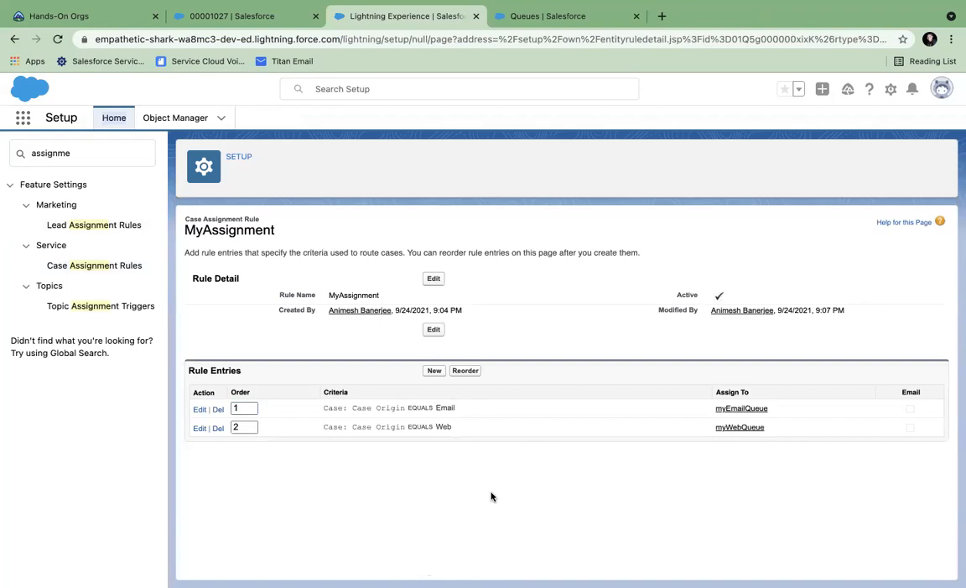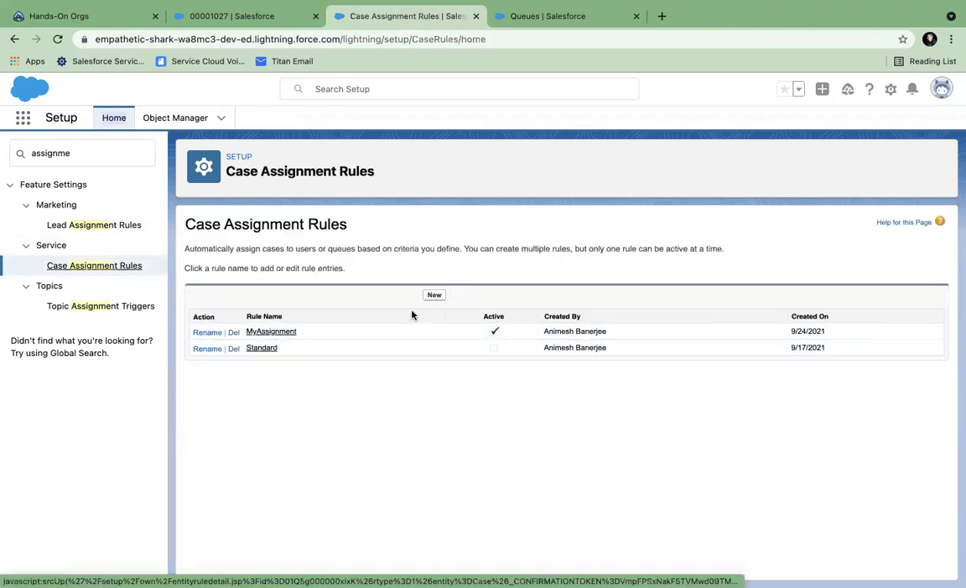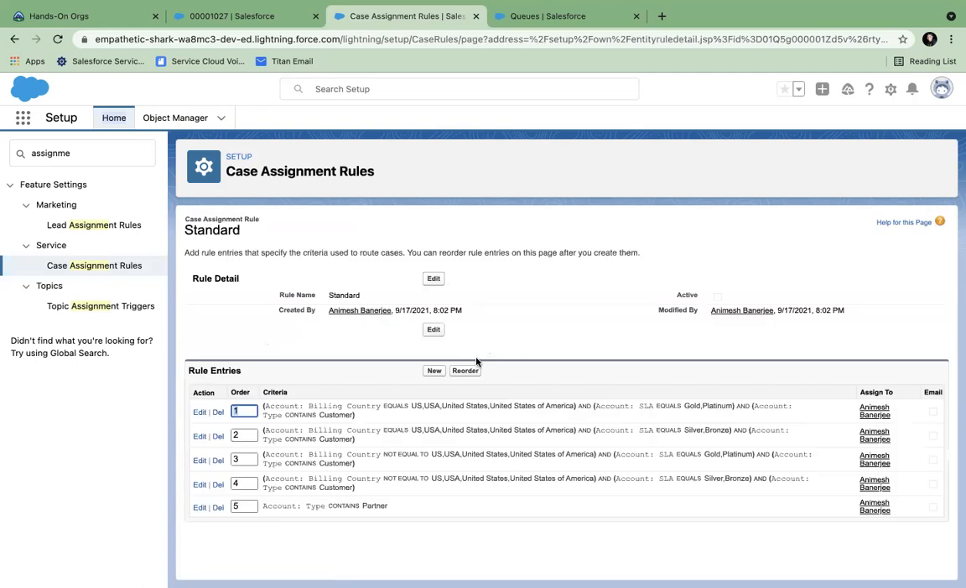So there are two automated steps I have. If the rule is able to assign the case from the first step itself, it stops there, and the second step is not executed. Wherever this rule is able to assign the case, it immediately stops for that case. Please make sure you understand that. You can have n number of steps and different formulas. For example, the standard one assigns to different people based on billing country. So there are many examples.